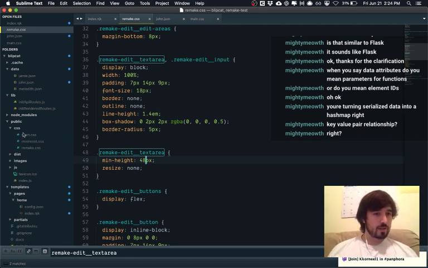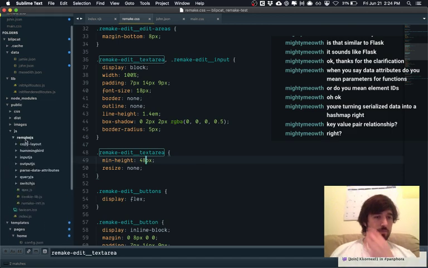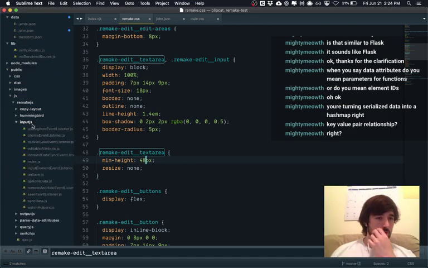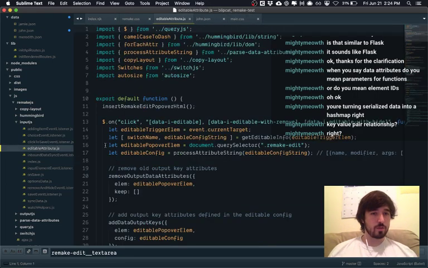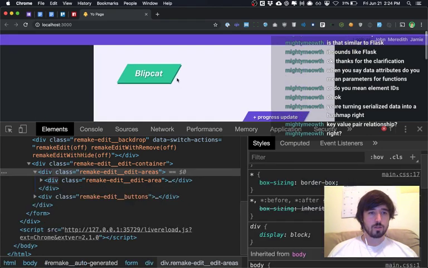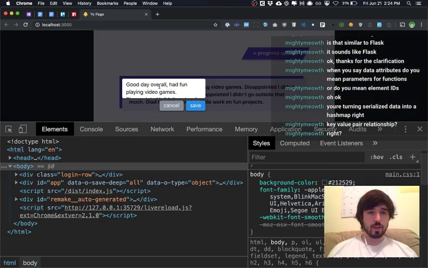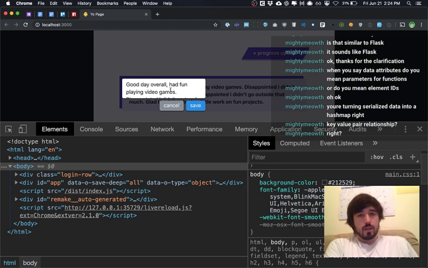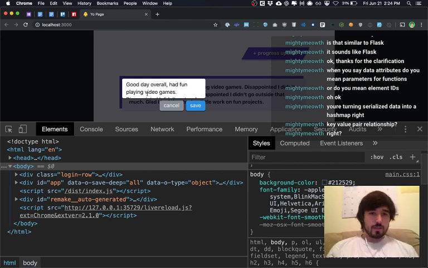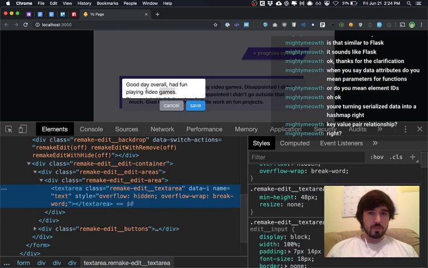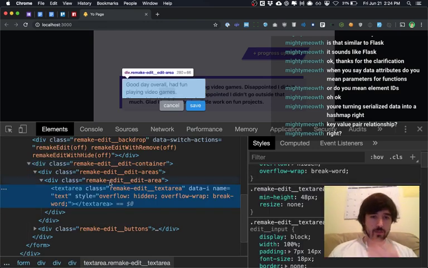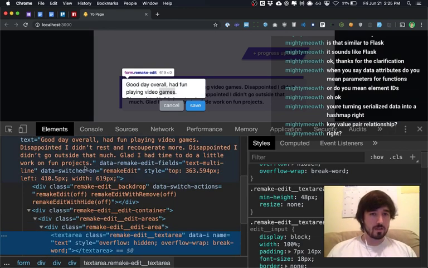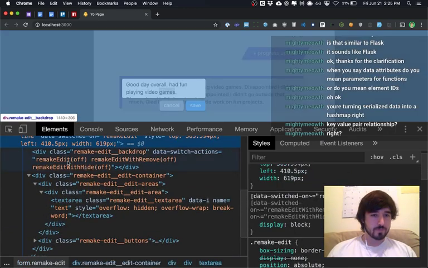So we're going to go into the framework, not the template. So we'll go into remake.js. We'll go into the editable attribute. And there's one thing that I think should be working here that's not. When I click this, this text area should be expanding to the full width of the underlying element. That's something that should be happening that's not happening, and I don't know why.